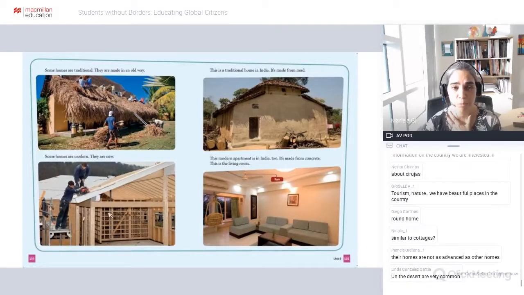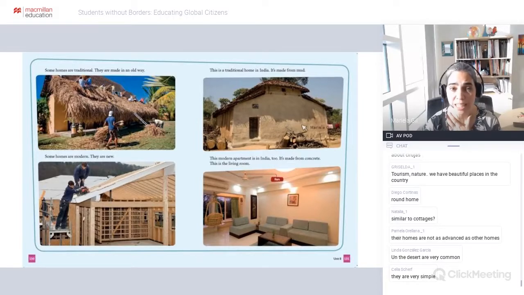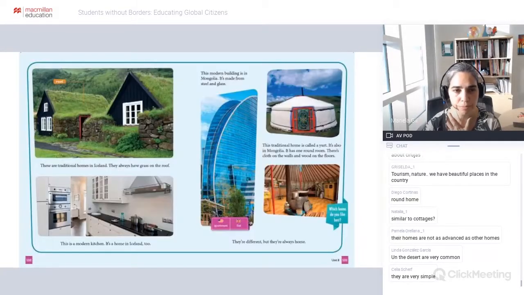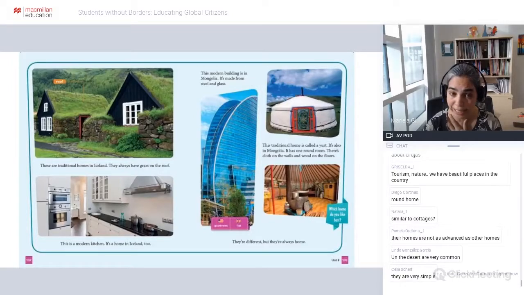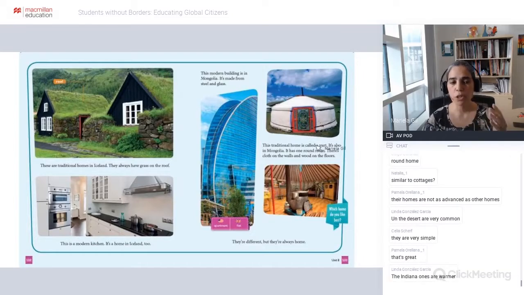So you have some homes are traditional, some are modern. This is a traditional home in India. It's made from mud. Now right below it, this modern apartment is in India too. It's made from concrete. This is the living room. That's what I had covered. And here, these are traditional homes in Iceland. They always have grass on the roof. This is a modern kitchen. It's a home in Iceland too. This modern building is in Mongolia. It's made from steel and glass. This traditional home is called a yurt, etc.